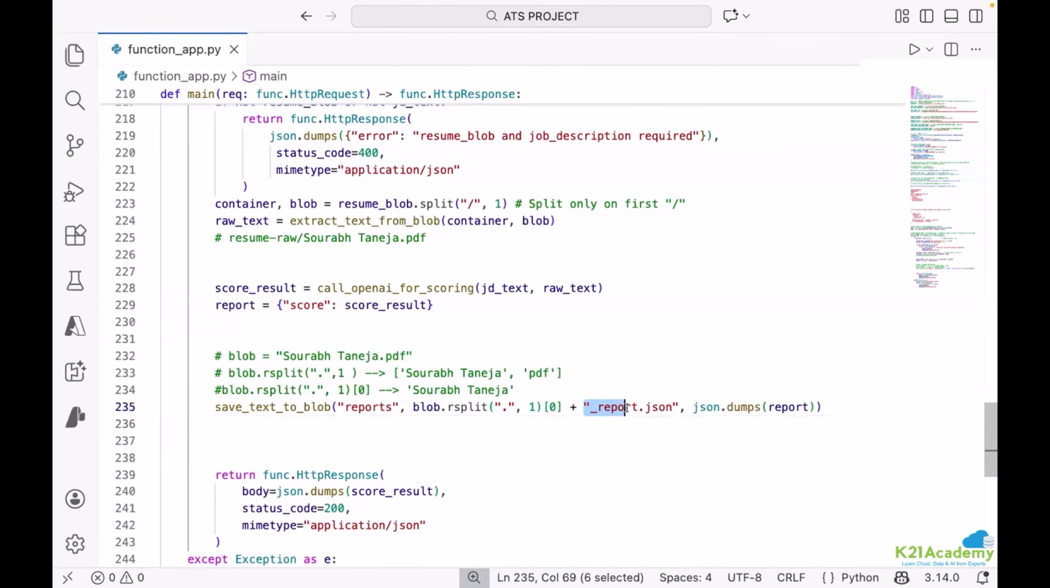Underscore what? Underscore report.json. So this will be the name of the file. And please upload that file in my container. And the container is reports. So it will upload.